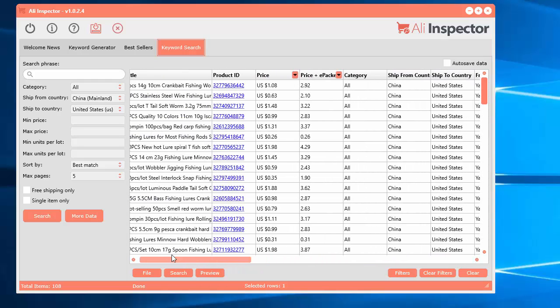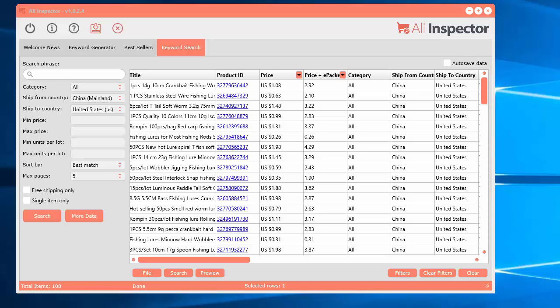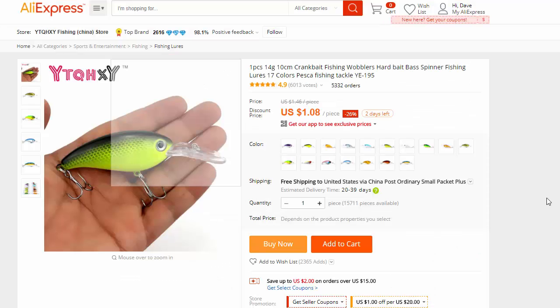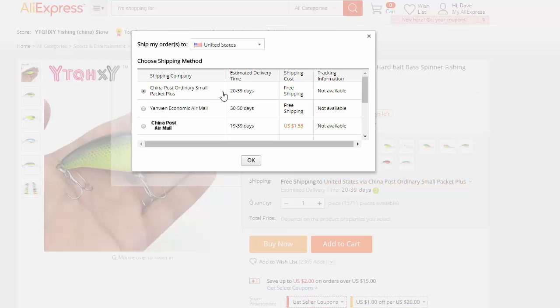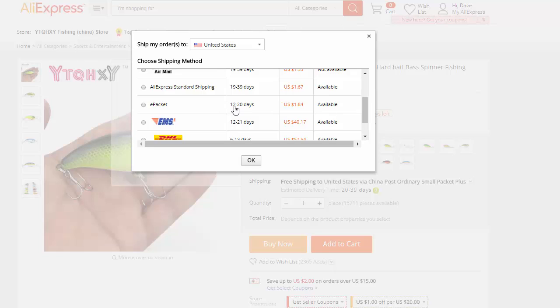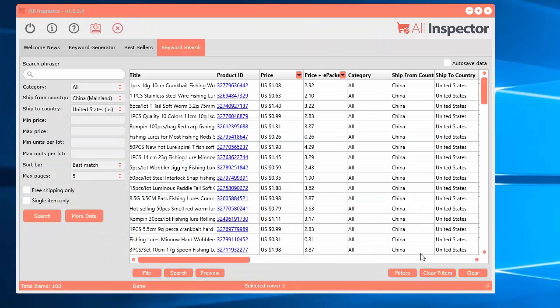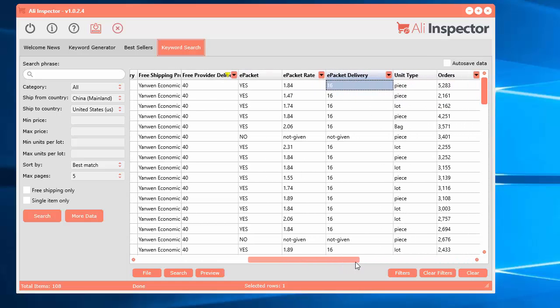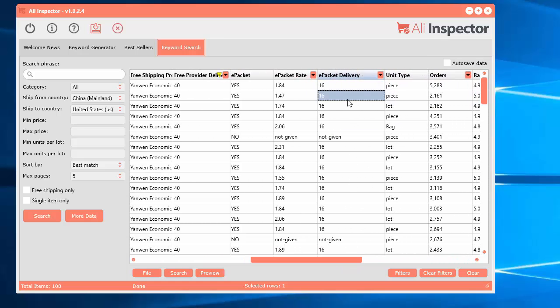So if you go to the particular product and you'll see it says 20 to 39 days there, I simply take the average. Now this is probably not the correct one we're looking at. If we click there, you'll see the ePacket: 12 to 20 days. If you take the average of that, 12 plus 20 equals 32, divided by 2 is 16, and that's where that number is coming from. So now it's going to say 16.